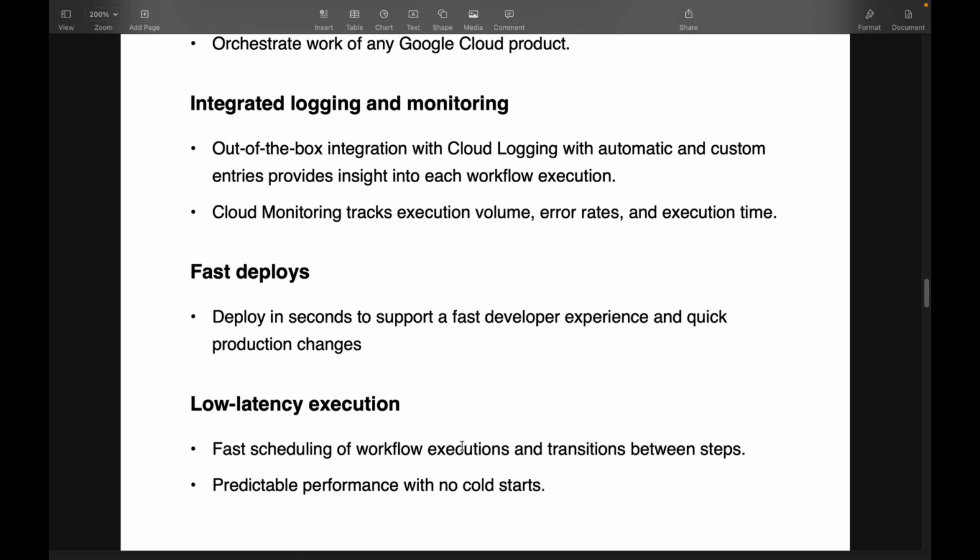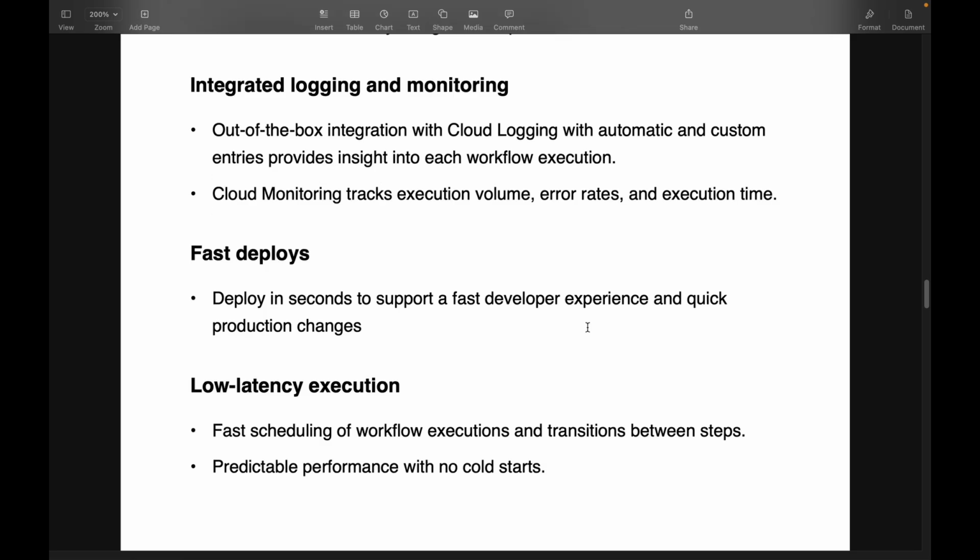And the last one is low latency execution. With the help of cloud workflows, you will be able to execute very fast, with fast scheduling of workflow executions and transitions between steps. And also with cloud workflows, you will be able to predict the performance with no cold starts. These are some of the features of cloud workflows.